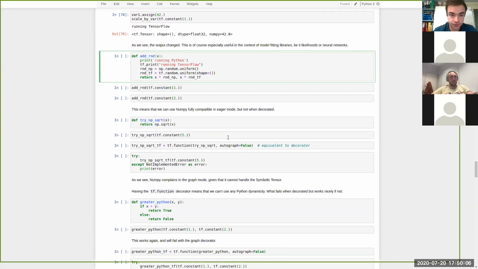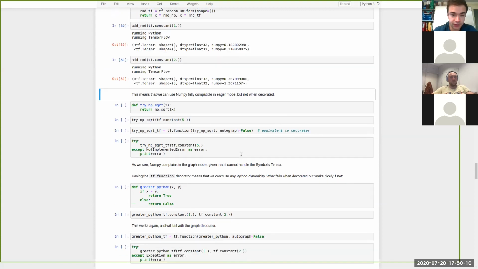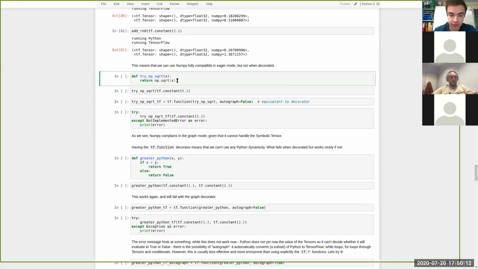So this is the example as we've seen above. Actually, this is not so much interesting. This is more relevant. Just to be clear, it's a symbolic tensor.